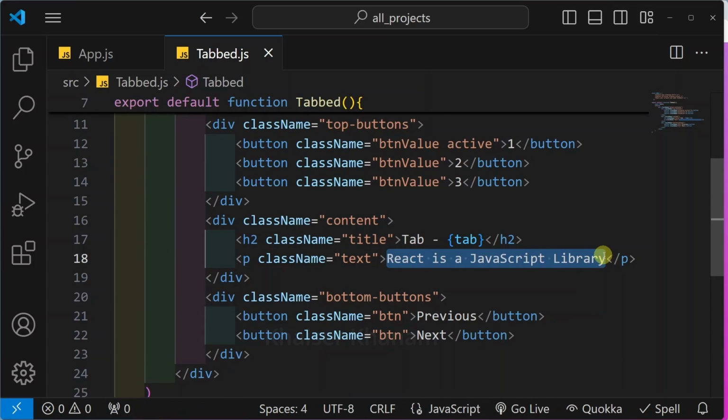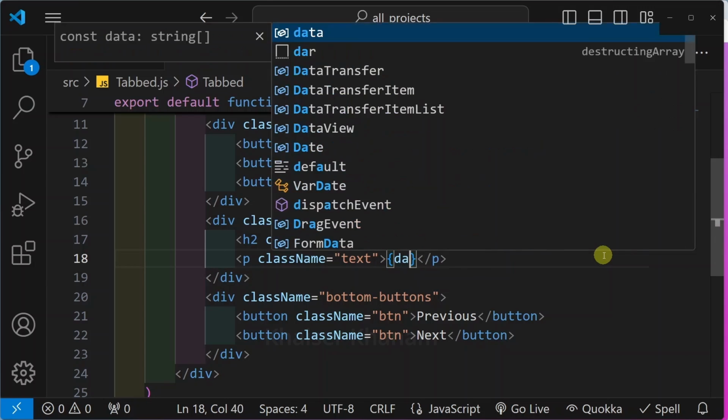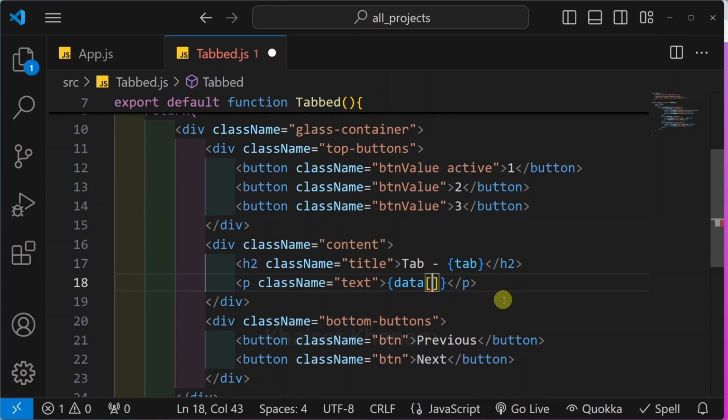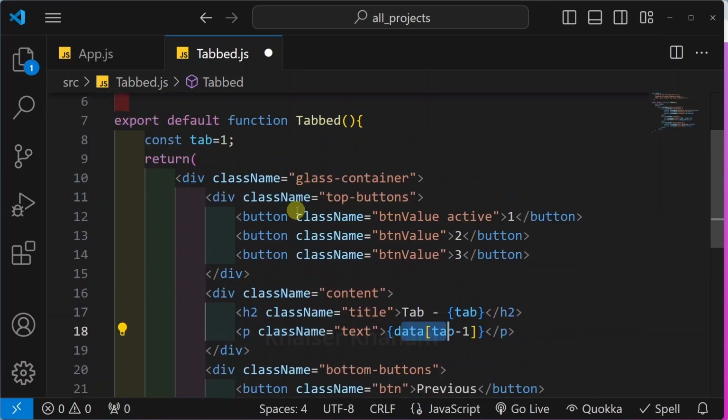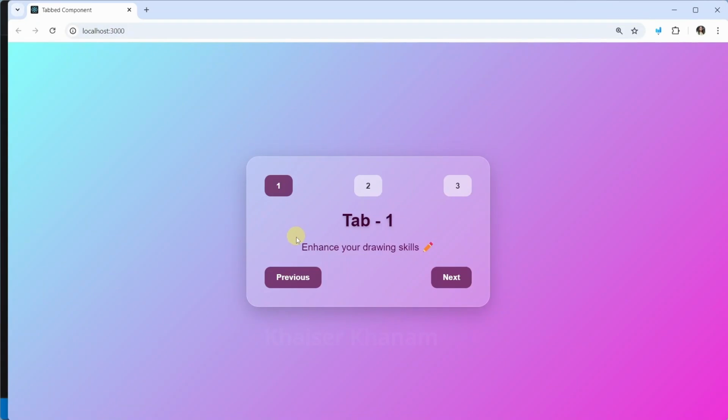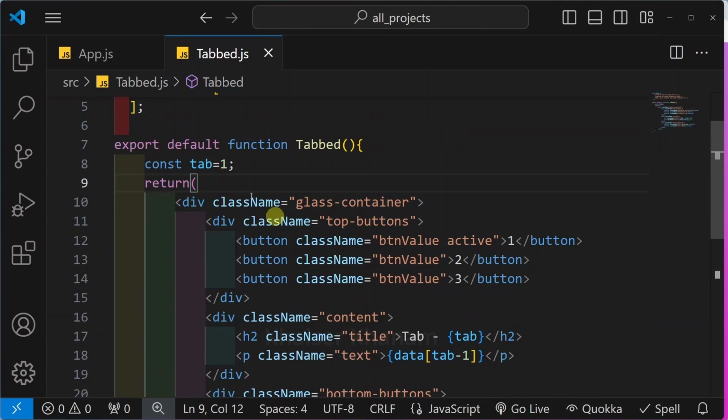So here I will remove this. Instead, I will just go into JavaScript mode. I will be writing my array, and the array is 0 based, but my tab value is 1. So here I will write tab minus 1. So the tab value is 1, 1 minus 1 is 0. So data of 0 is nothing but this text. Save it. Now you can see whatever content I am having at the first element, I am successfully able to get that content.